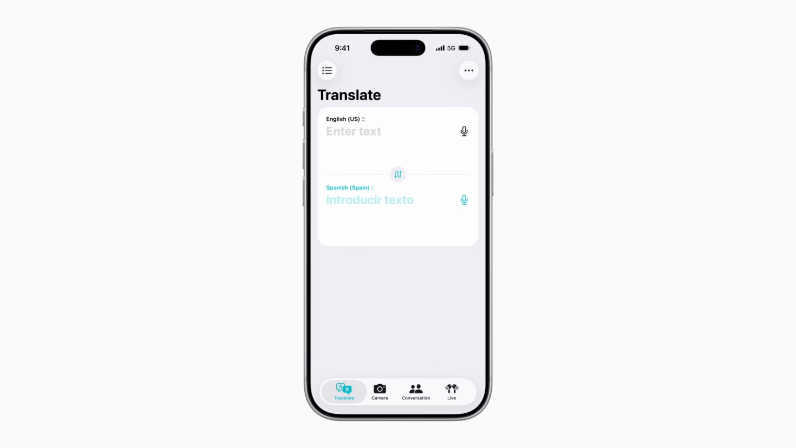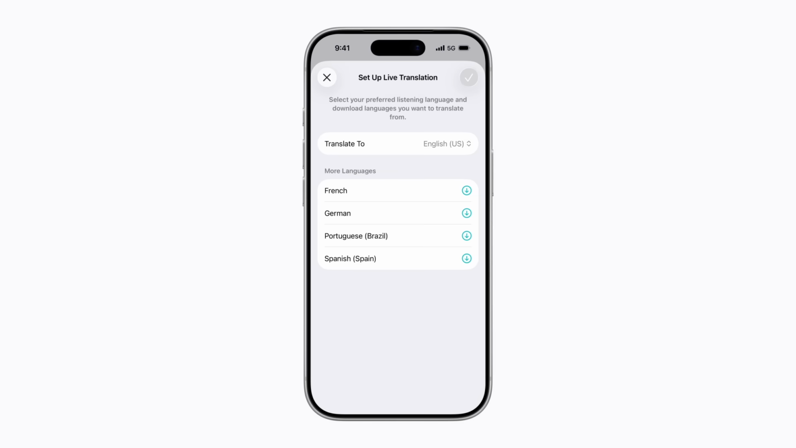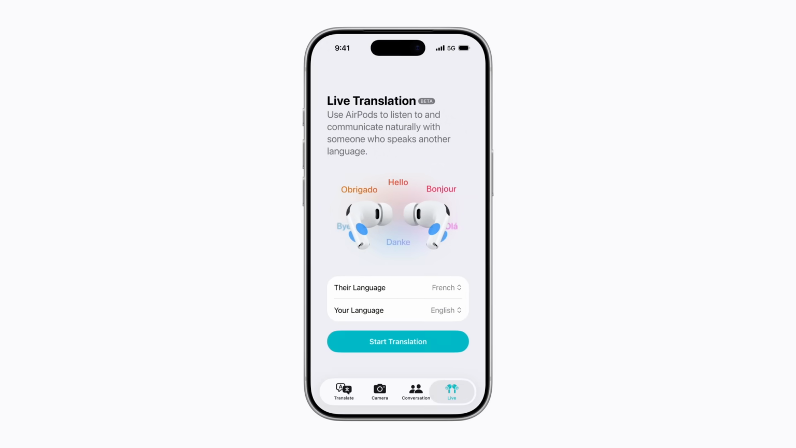In the Translate app, tap Live. And tap Set up Live Translation. Then, tap to choose the language to translate from, and it downloads if it's not already installed. Now tap Done. And tap Start Translation.